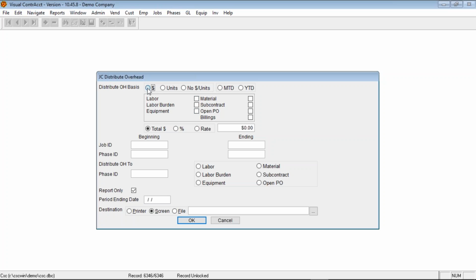You would have to know if you want to distribute it based on dollars or units, if you're going to do it by month or year, and which cost type you want to distribute based on, such as the labor on the job or the material. You can select multiple ones. You can do total dollars or percentage or rate. You can select the jobs that you want to distribute to and the phase that you want to distribute. And then where you want it to go when it creates the entry, because this will create a journal entry.